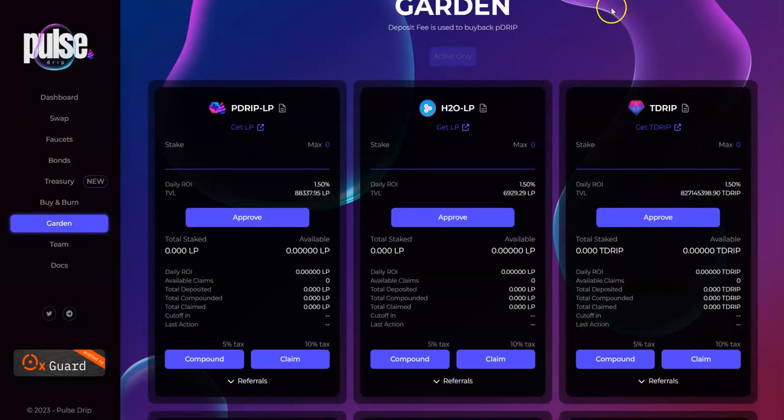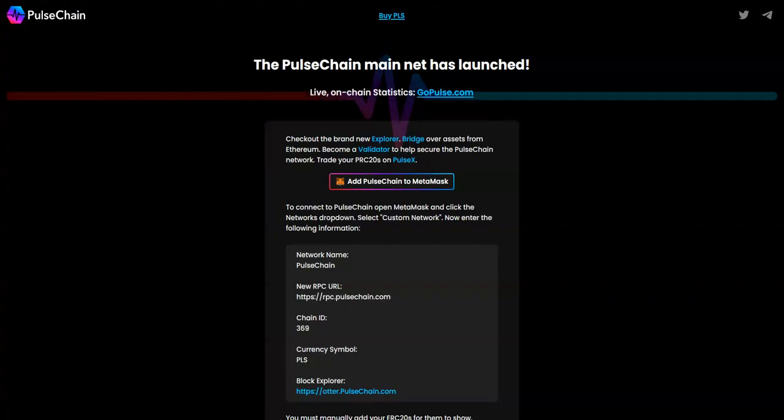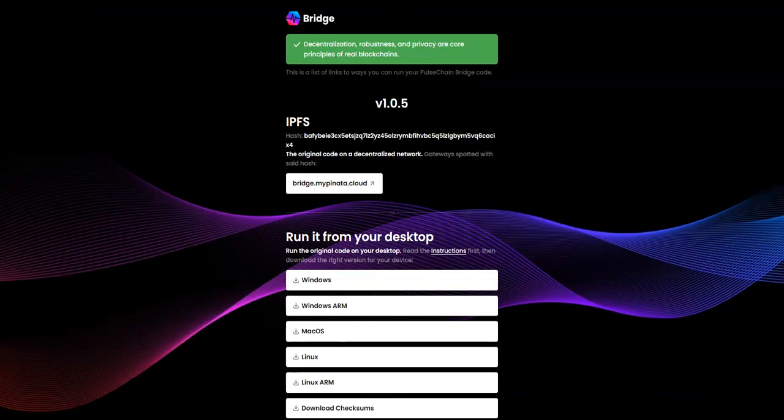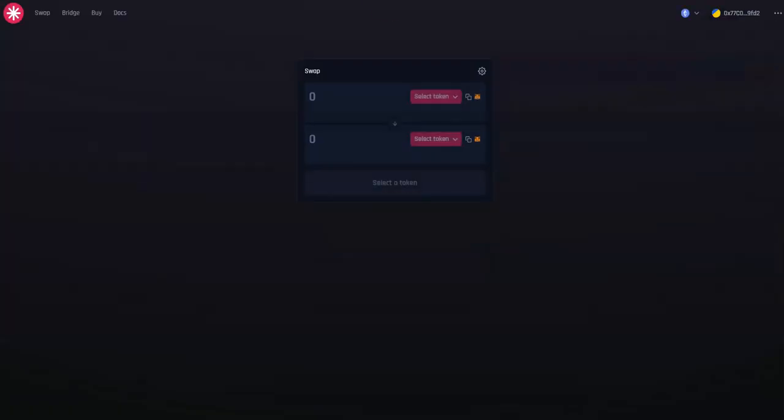So, another swapping site, besides Pulse Swap, is called Piteas. It's app.piteas.io, and I'll have this link down in the video as well, and it looks like this. So you can just go here and you can swap coins as well once you're on the PulseChain network.